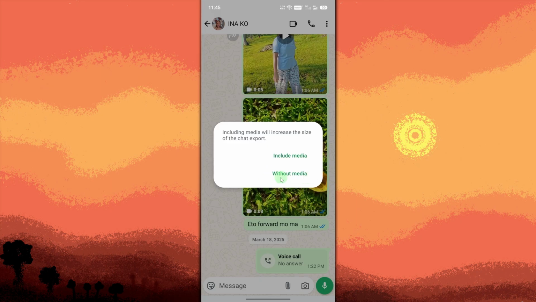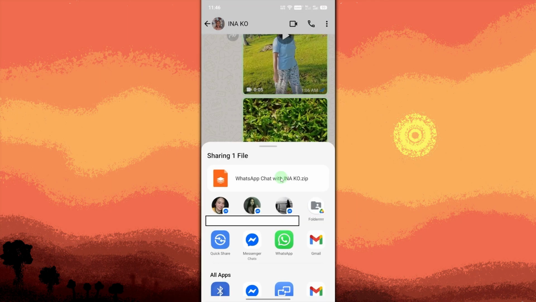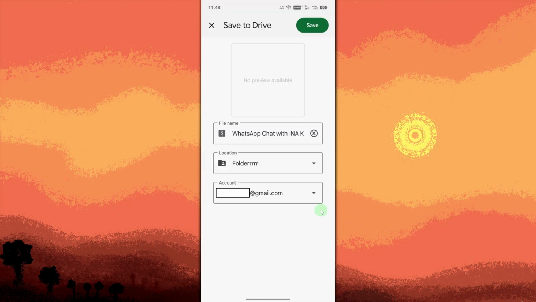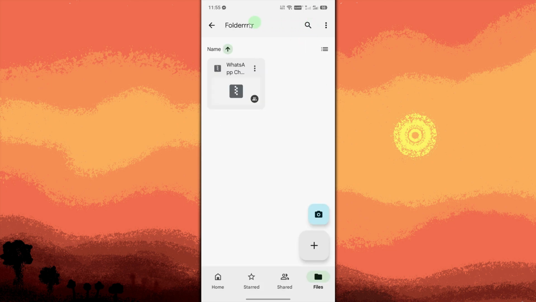Select how to send it. Tap Gmail or Google Drive. On Google Drive, you can rename it. Choose the location and account. Once done, hit Save. Now open the Google Drive and locate the text file.